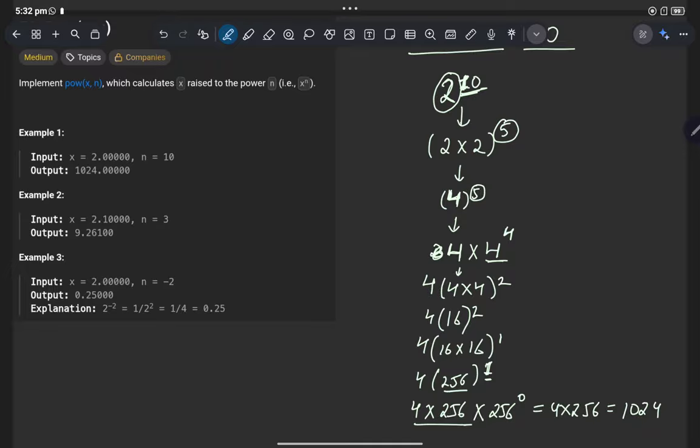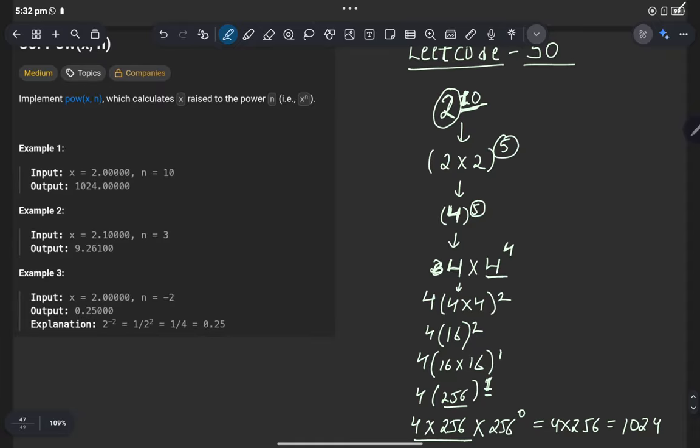So that's the only approach we are gonna follow here. This is how we can perform this question's solution.